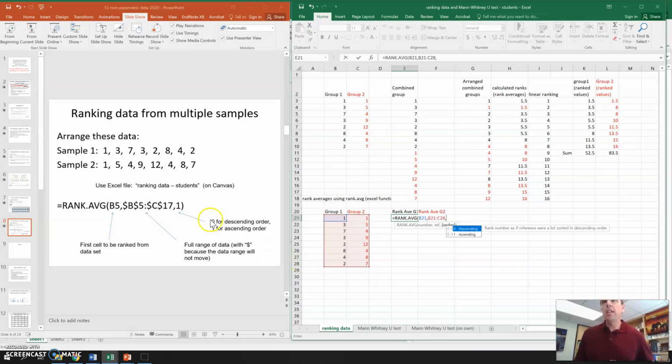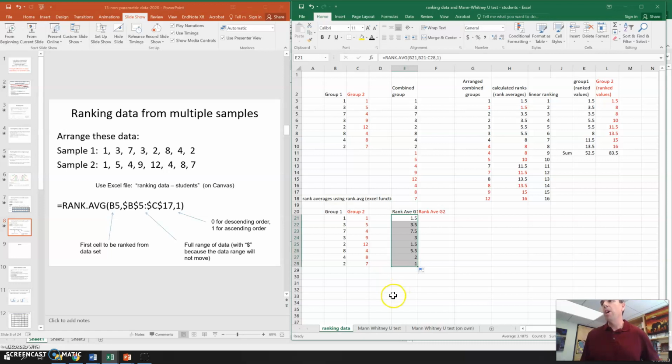And then I need an order. So 0 for descending, 1 for ascending. Almost always you use an ascending order. An ascending order just means that you are going from lowest number to highest number, as you rank lowest to highest. So we're going to ascend with 1. Then hit enter. Now, if this is all I did, and I copied this down, I've got a problem.